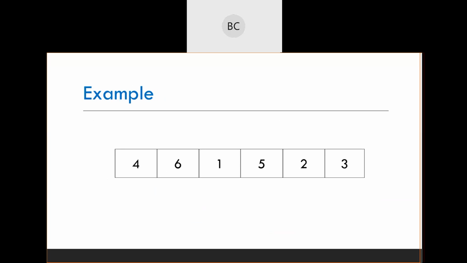Okay, suppose this is an example. You need to arrange 4, 6, 1, 5, 2, 3 in ascending order. Most of the time, bubble sort is done in ascending order. Remember, for binary search we need to sort the elements first, then only we can perform binary search, because the main condition for binary search is that the array has to be sorted.